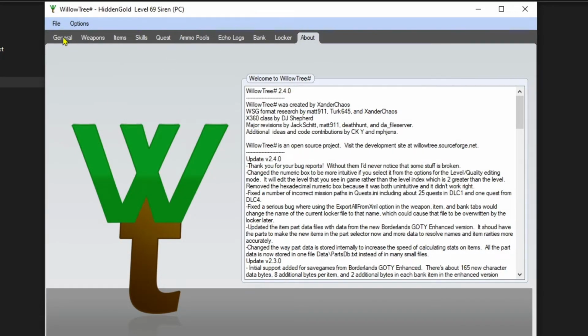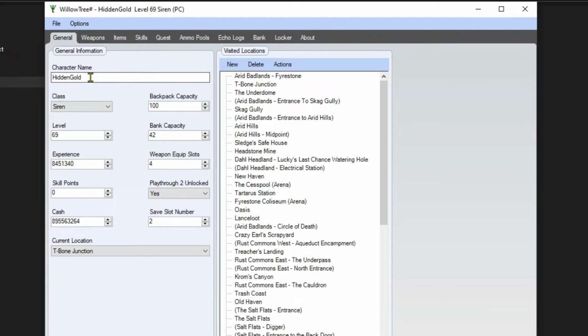You have all of these unlocked. So inside of General, you can change your character name, your backpack capacity. You can even change your character if you really wanted to, but I wouldn't recommend doing that unless you like restart all of your skill points, I'm pretty sure. Your level, your current level. Bank capacity, this one you don't really need to do if you're late game already. Weapon equip slots, I'm not actually sure if this can go higher than 4. Yeah, it cannot go higher than 4.